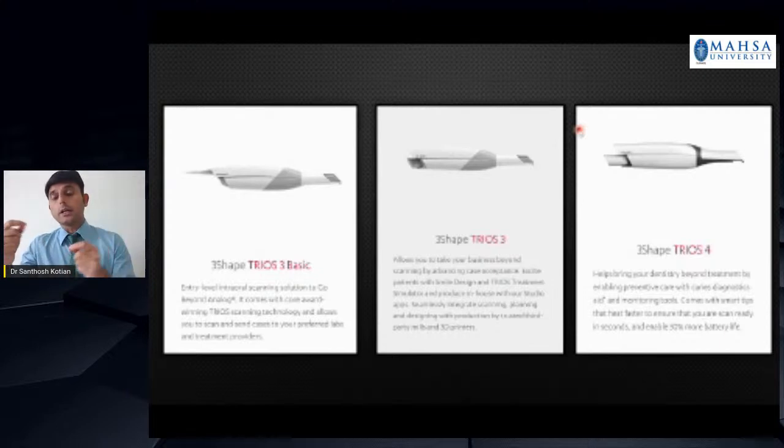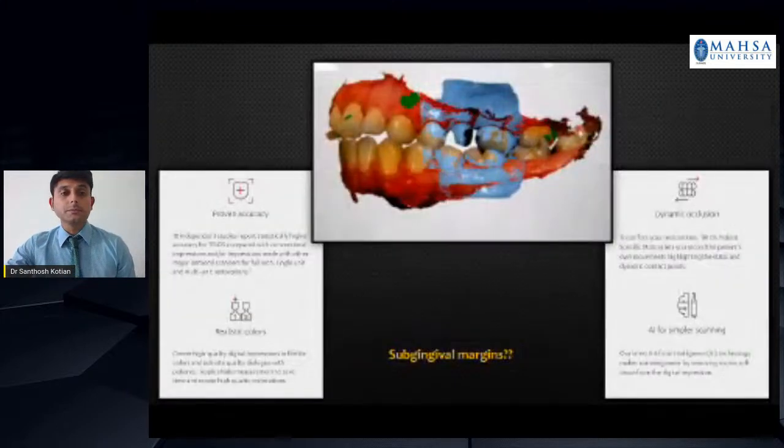If one certain area you cannot record properly, you can just go back and record that area once again. Plus, nowadays, I think 3Shape Trios 4 can even help in caries diagnostics. So things are changing. One intraoral scanner can give you a lot of advantages: smile designing, impression, even the caries diagnosis, plus helping in doing your diagnostic wax-ups and temporary crowns.